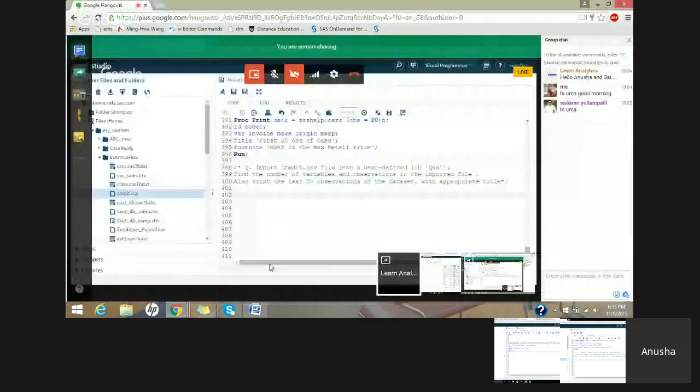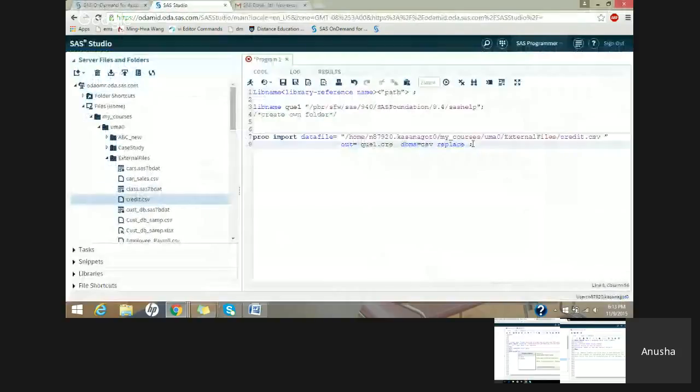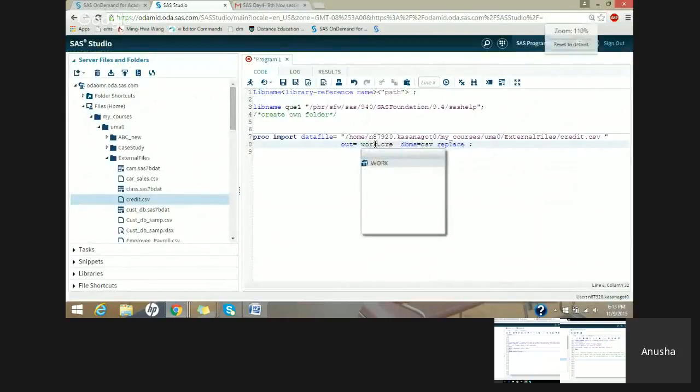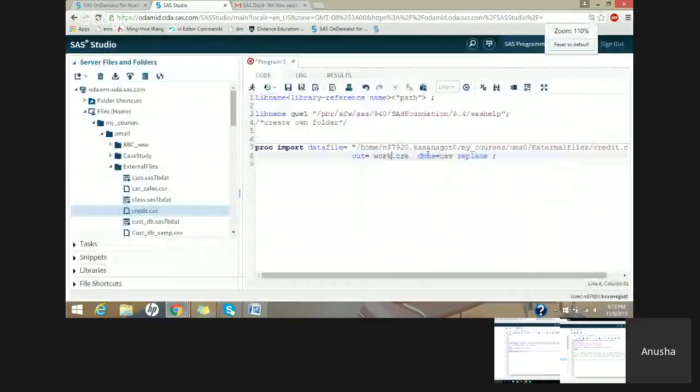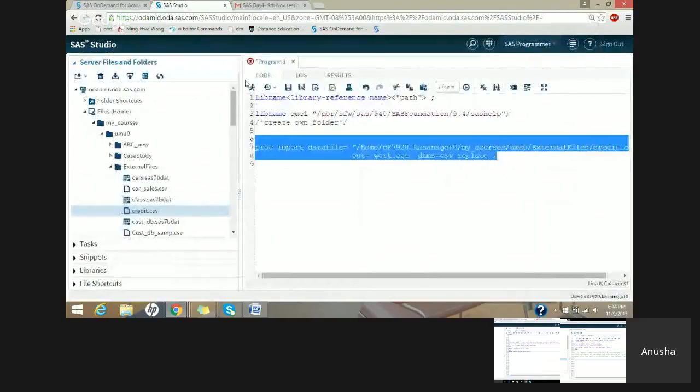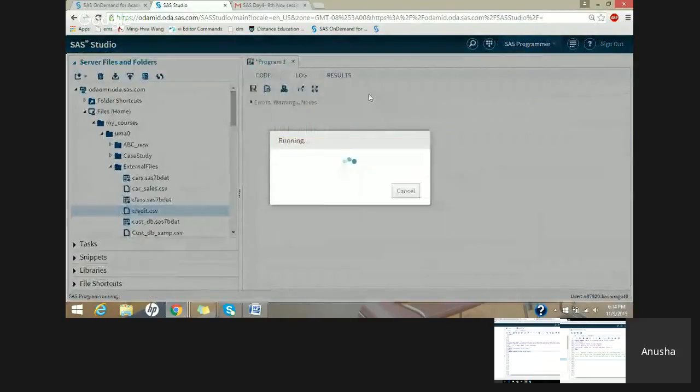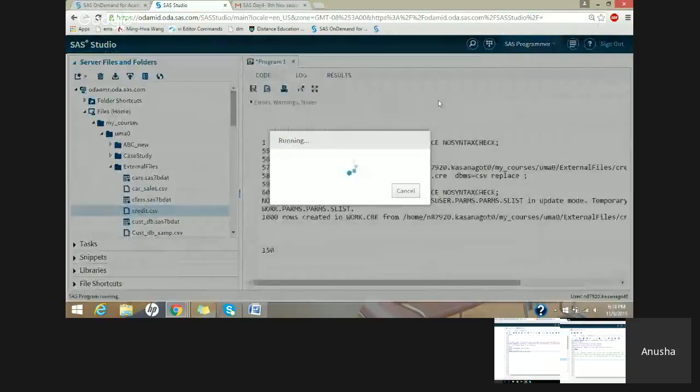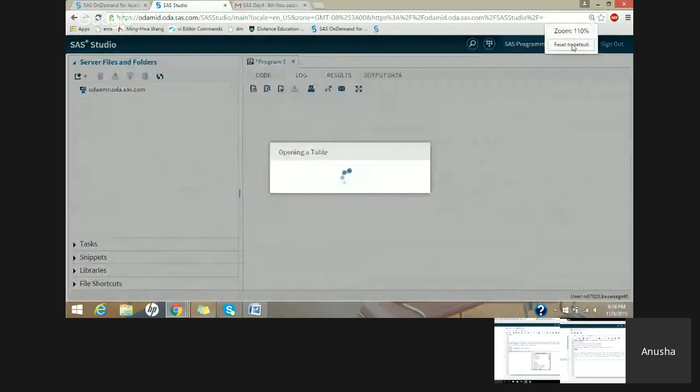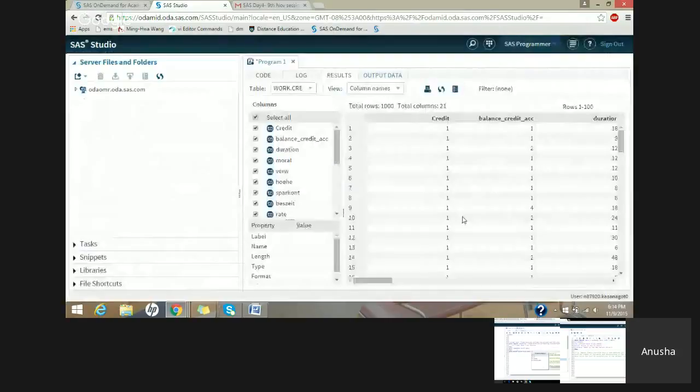How do I do it? Can you please tell me? I forgot. From your code, in your out, remove this part. Remove the library part. Just keep the dataset name in the out statement. Or you can just write work dot. Even if you don't write, it will go to work because that's the default library. And always write a run statement at the end of it. Yeah, I got it now.